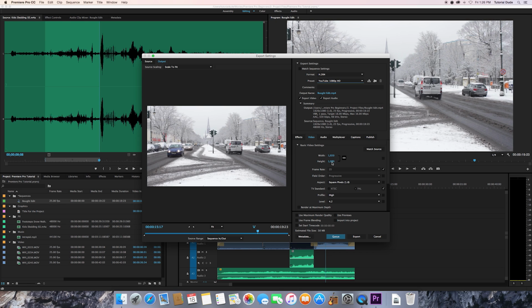Our width and height are 1920 by 1080. That is exactly what it was in the source, so that's great. And here, the MPEG-4, the H.264 profile is high and level is 4.2. I doubt you'll know what those mean, but that's pretty standard for what YouTube wants.